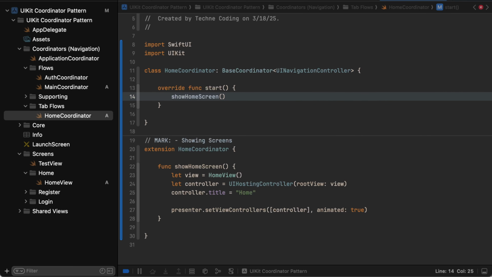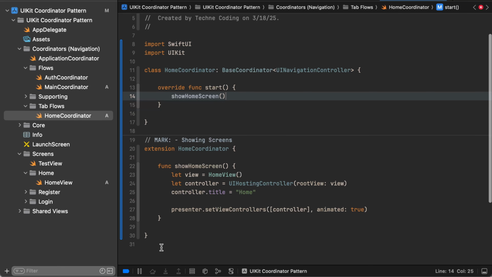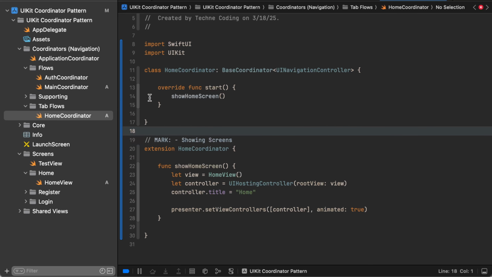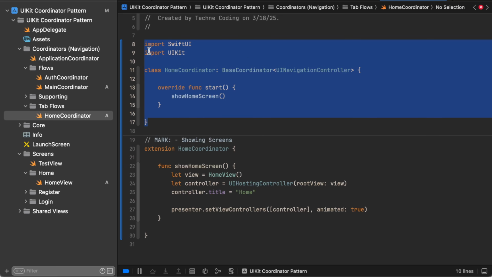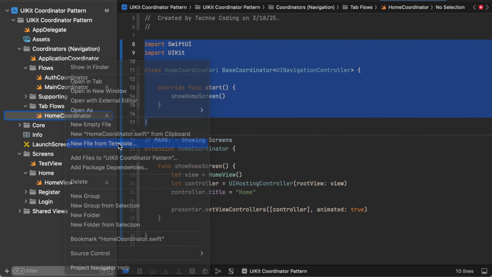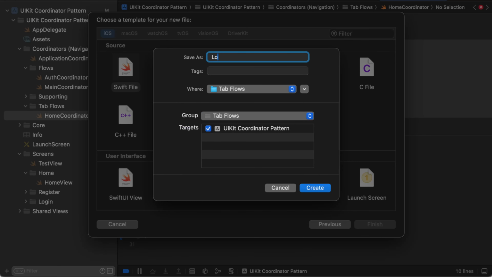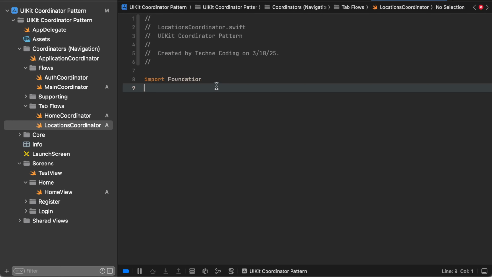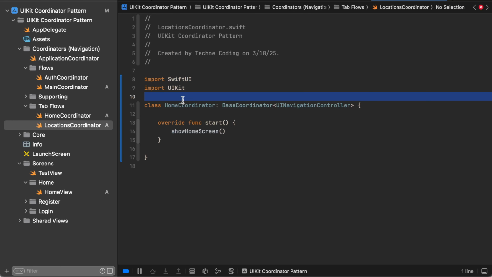Next, we need our LocationsCoordinator. In this case, we don't really need to copy and paste, but what I will do is copy and paste this part inside our new file right here, like this, paste.